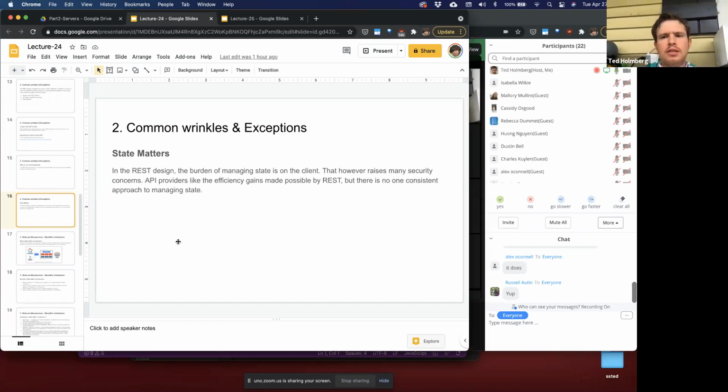And then finally, state matters. So in the REST design, the burden of managing state is on the client, right? That, however, raises many security concerns. We talked about this in the user authentication lectures. And so we opted to have some kind of server-side management, but the client is still responsible for giving us essentially the cookie to be able to properly service the request. So HTTP itself is still stateless.